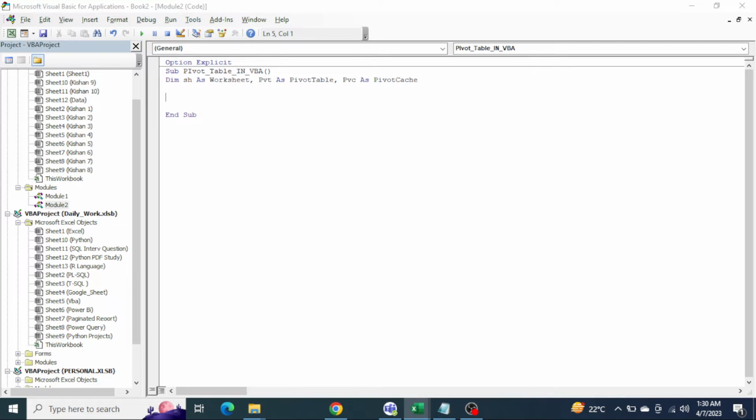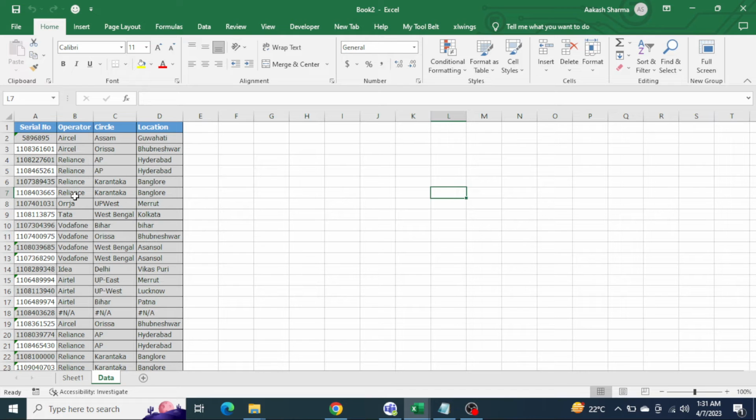Very important: we are writing our code in Option Explicit mode. If we do not declare a variable and just set it directly, we will get an error. So to fix that, we need to always declare the variables. Now, I have this data and I want to show, location wise, the count of operators.